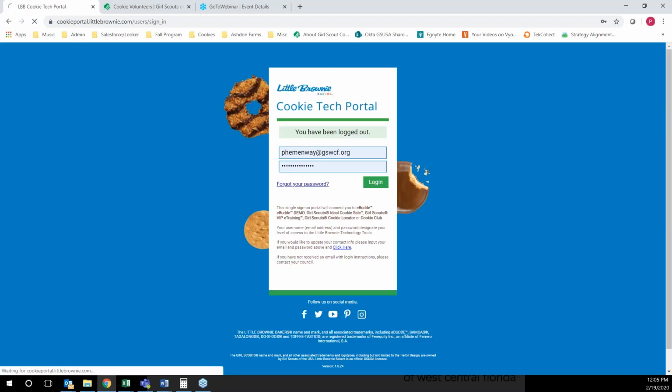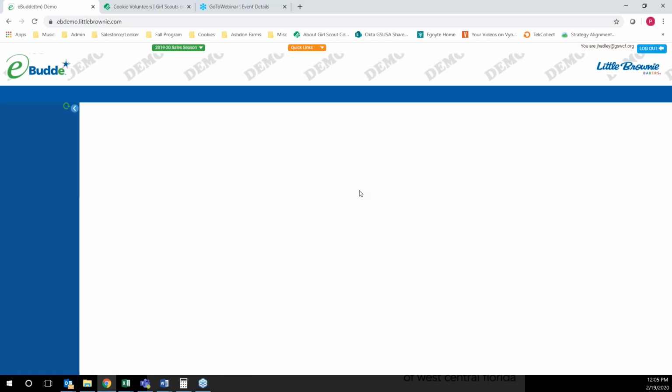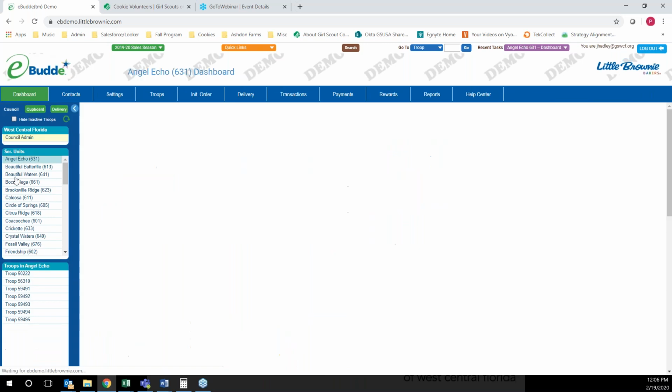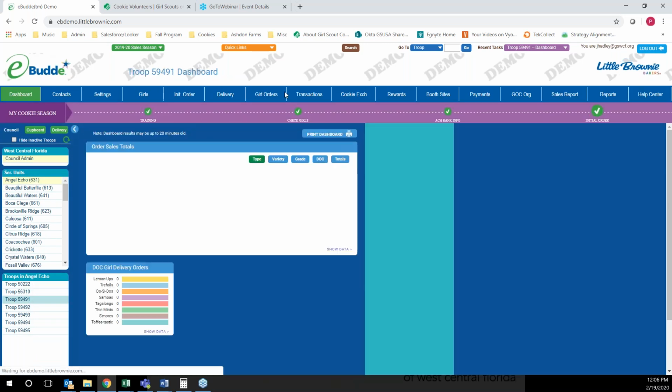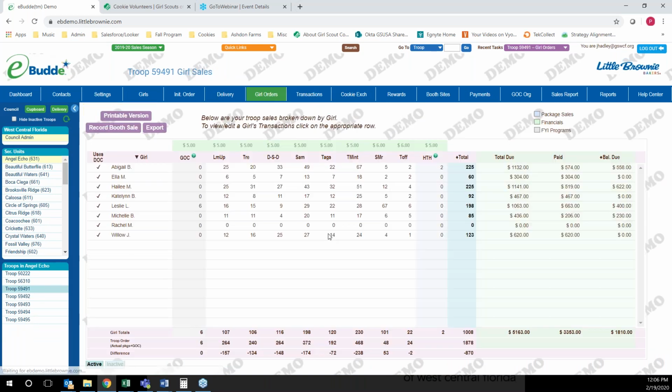So let me log back in. I apologize, I should have had it open. So I'm going to log back in as Jess in the demo site because the demo site does not like me. Now I'm going to show you, once you give out cookies to another troop, let's make sure this troop has cookies to exchange. They do, okay.